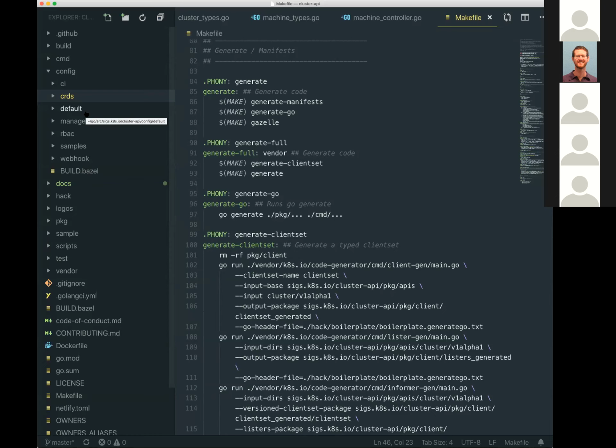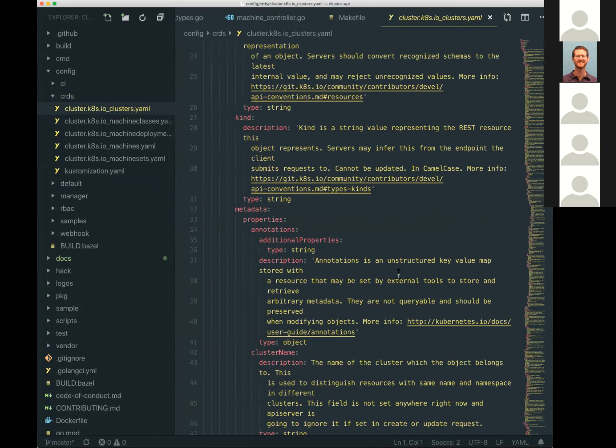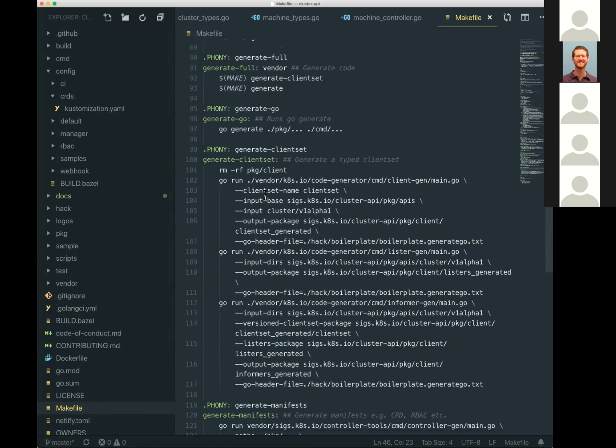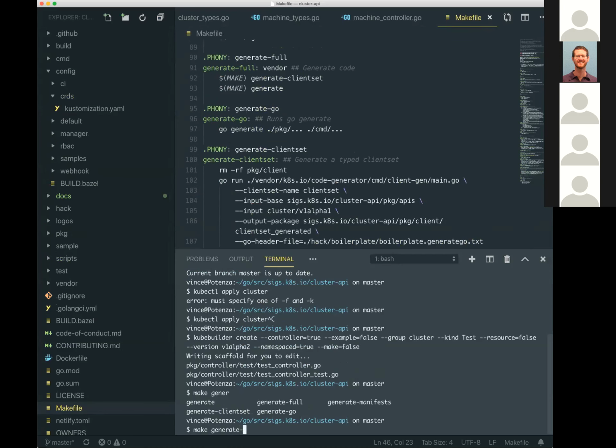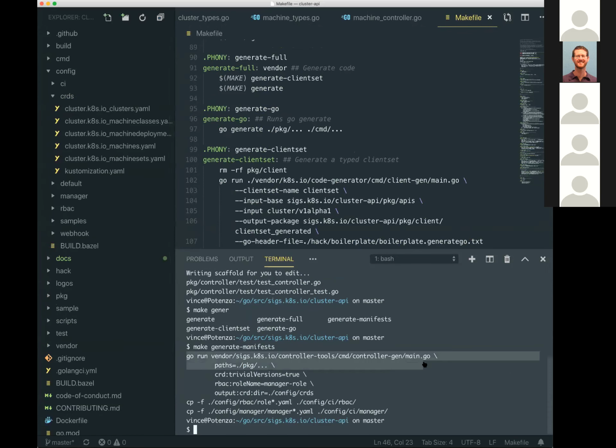For example, the AWS provider today creates a file called provider components, which is a big, massive YAML file that has all the CRDs from Cluster API and its own. These CRDs are created from controller tools. Quick example: I deleted those CRDs, and I can run make generate manifests here. As you can see, I'm running go run from controller-gen, which is part of controller tools, and I want to generate CRDs and RBAC and output everything in here. And the files got recreated, as you can see.